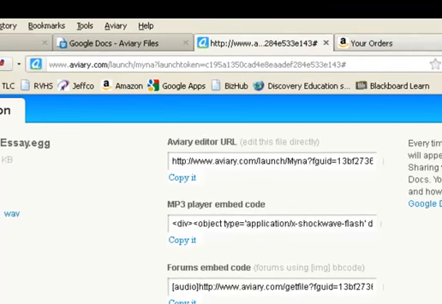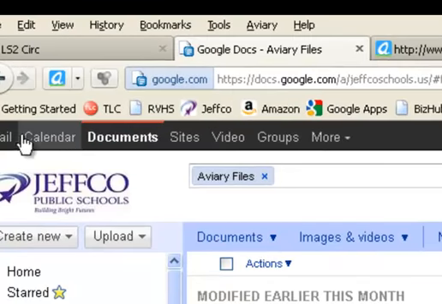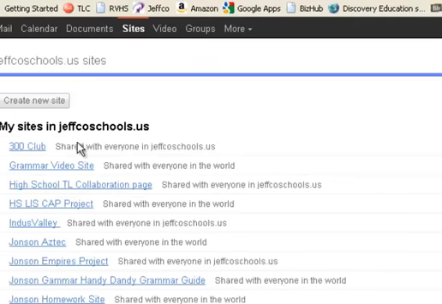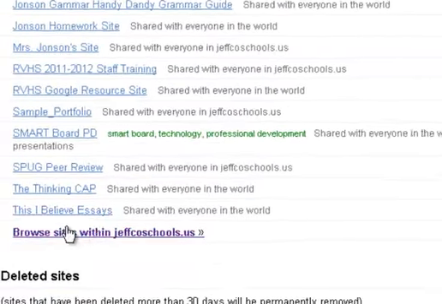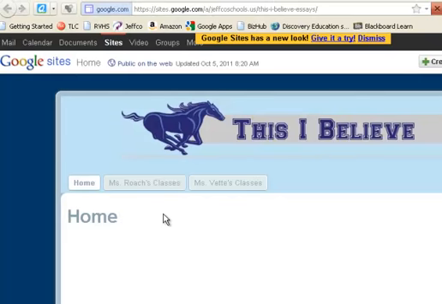So just find one of your windows across the top that says Google something, like Google Sites or Google Docs, and then find on that screen in the black bar across the top, there's a little quick link to Sites. Get to your Google Sites. I have several sites. These are my sites. You'll have a section that says Sites Shared With Me, and in Sites Shared With Me, you will find the This I Believe Essays. It's a website that we've already set up ahead of time.